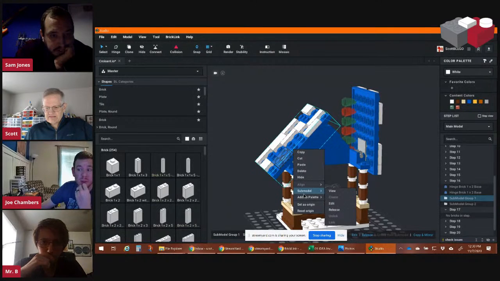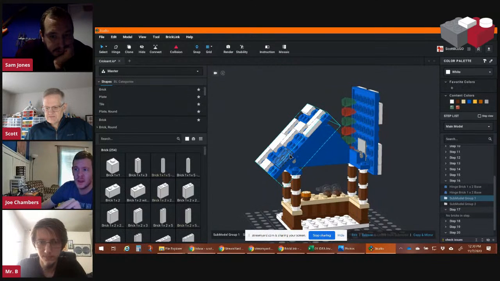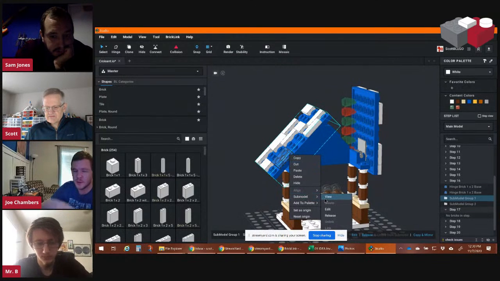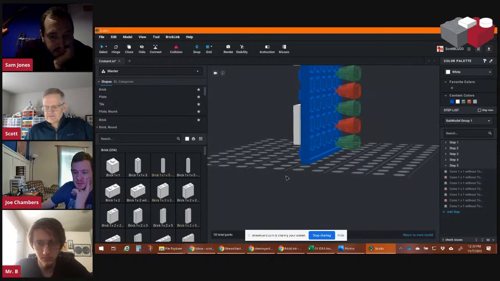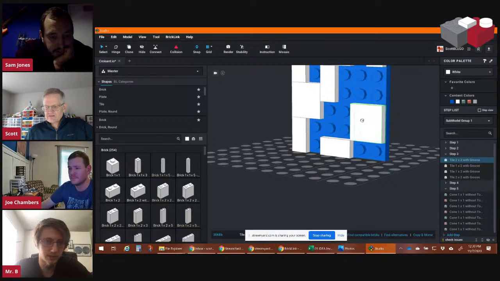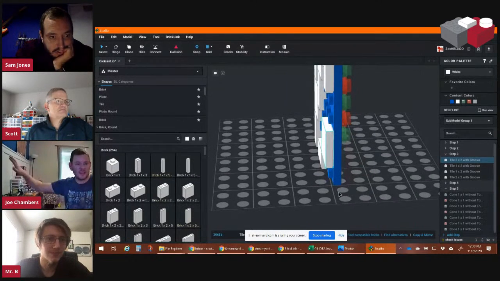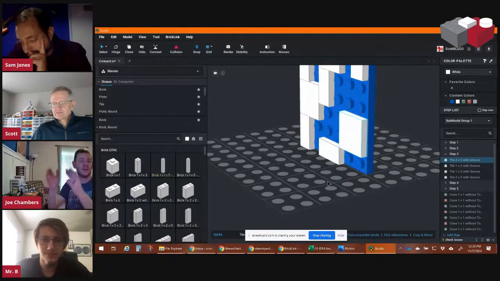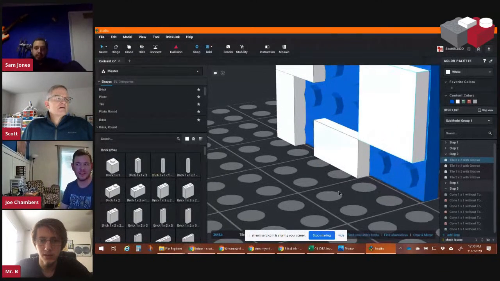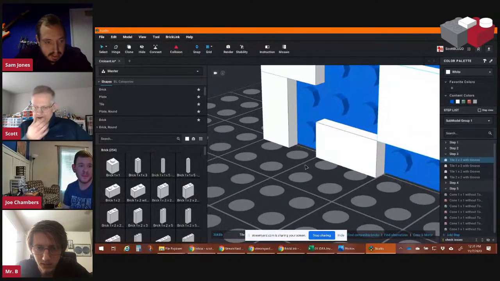So I actually have a shortcut so that when I click on something, when I hit Q, it shows only that submodel. That's one of the shortcuts I have. Like when you highlight a submodel, you hit Q and it just gets rid of everything else. It hides everything else except for that thing that I have selected. It doesn't even have to be a submodel. It can just be a group.